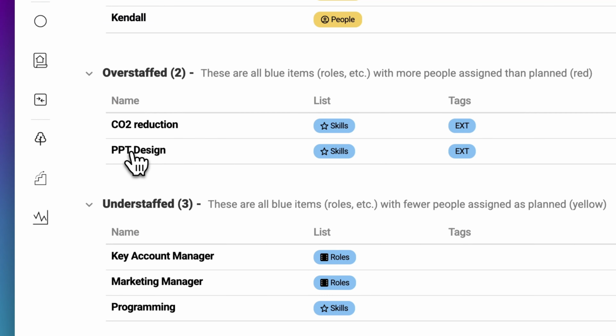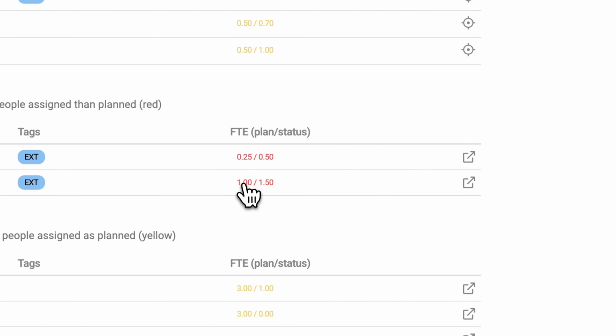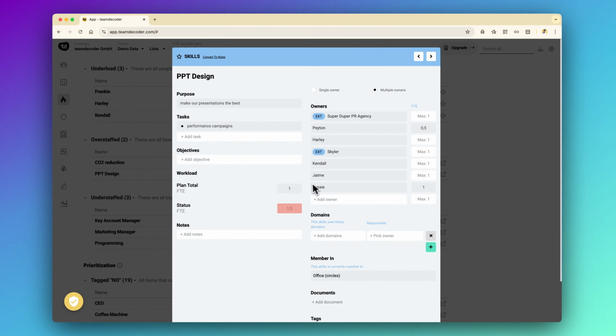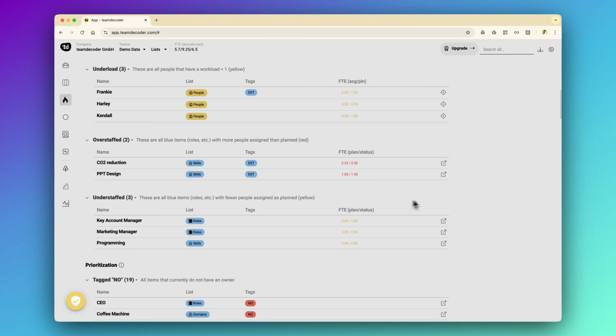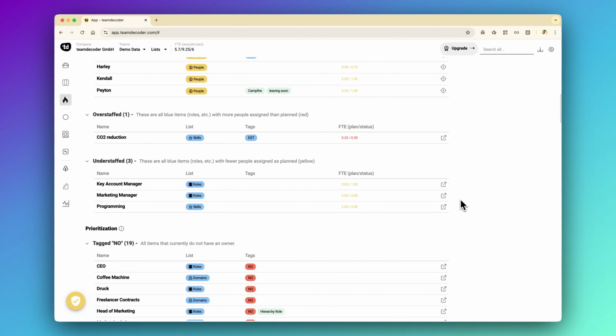For example, the skill PowerPoint design is planned with 1 FTE, but you currently have 1.5 people on it. So again, you could click here, this tool would open and you could see how this 1.5, you can see here also it's red. So you can go through the workload and say, okay, Peyton does not need to work here. So it's blue and then it's out of this list. Understaffed is just the other way around.